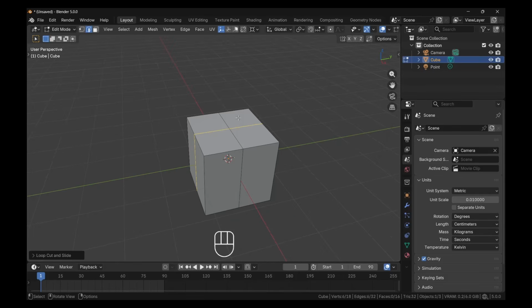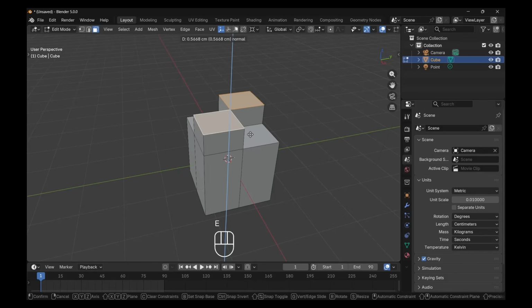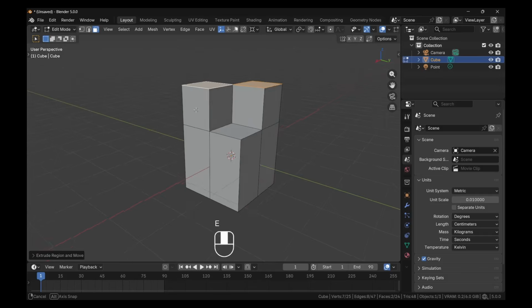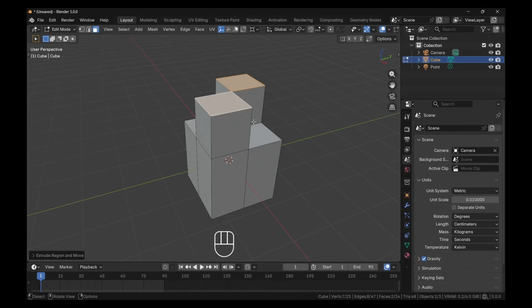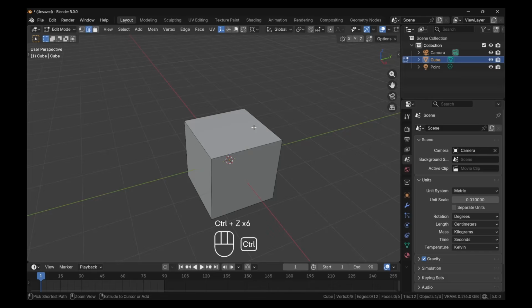Suppose we want to extrude just these two faces. We could go to face select. We could click on this one and hold Shift and click on this one and press E to extrude. That's just an example of what we could do. While modeling, let me backspace to Control Z to undo that.